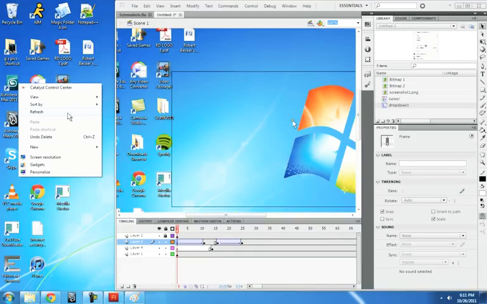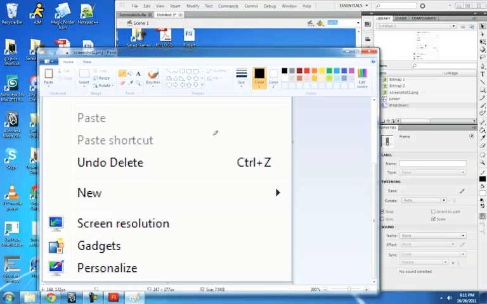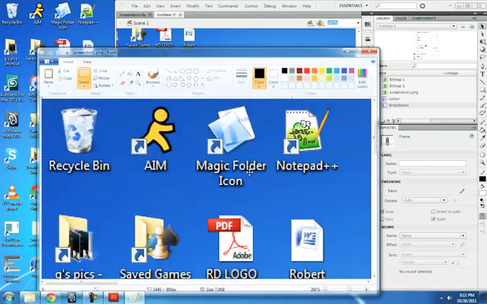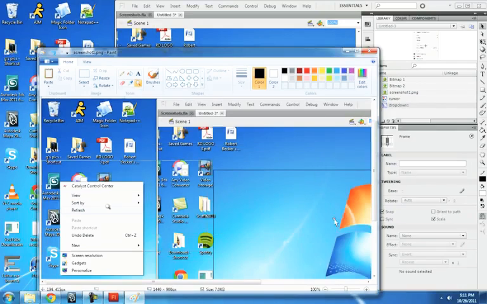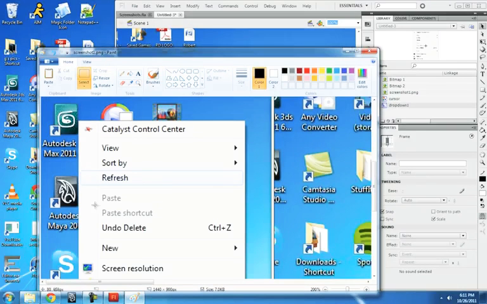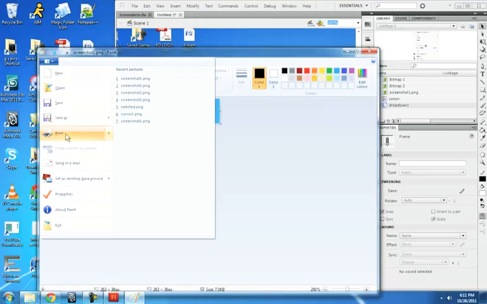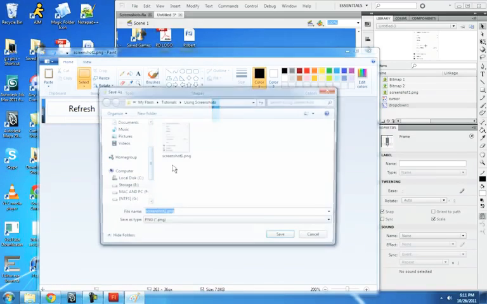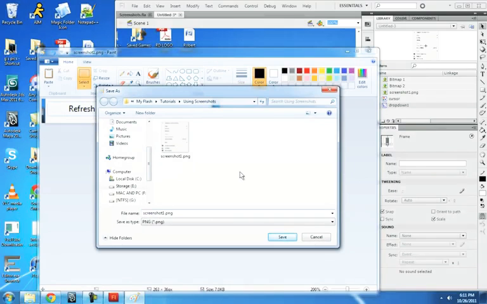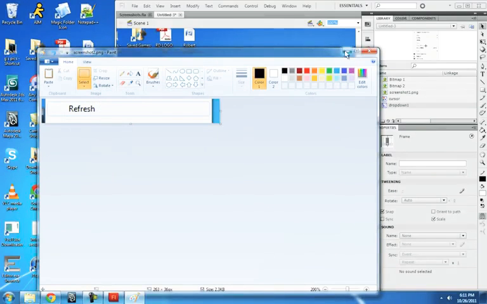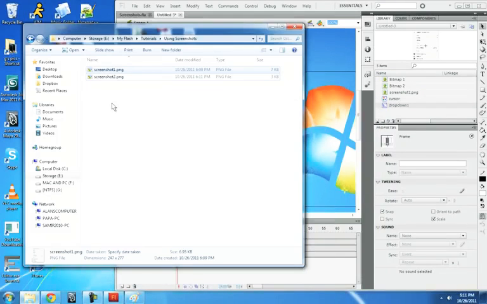So I'm going to print screen this, go into Paint, paste it, zoom out, zoom in, select just this, crop it, save it as a PNG file. Let's call it screenshot 2. Save that, and then put it into our library.